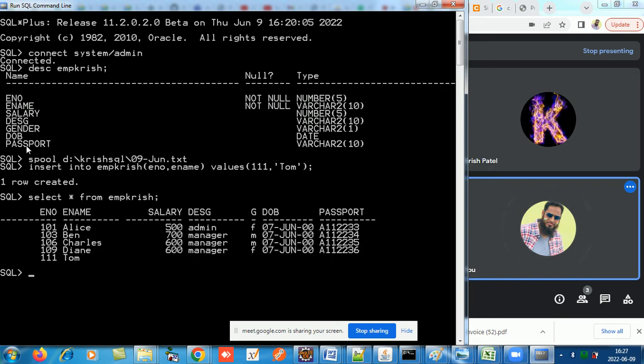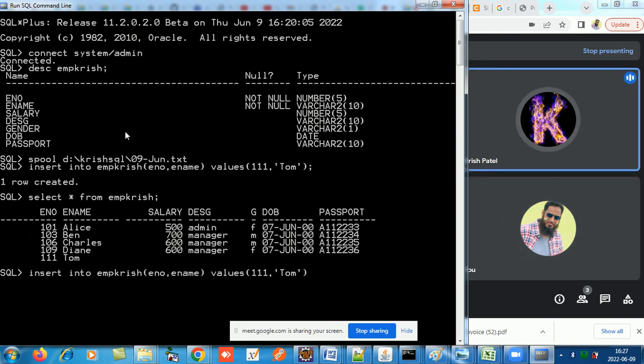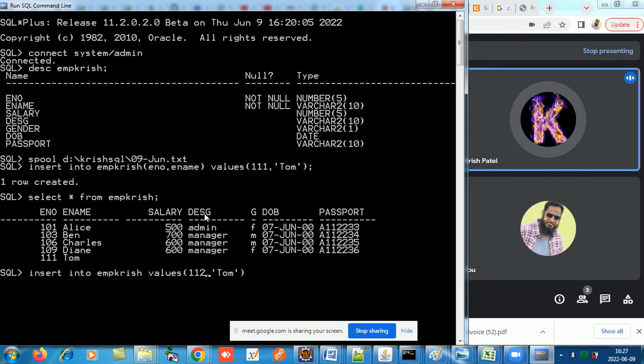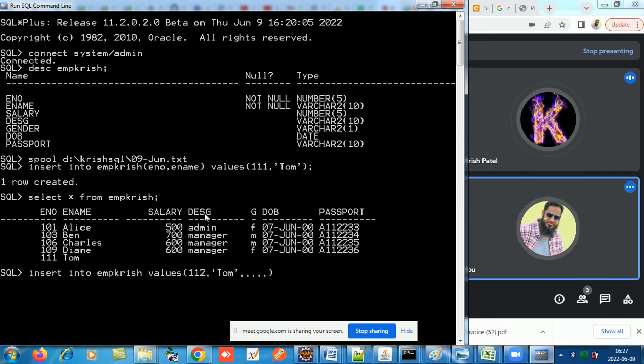So if you're inserting all the fields directly, you can say values. This is when you're inserting all the fields. If we want to just write values, then comma 112, then comma without inputting anything, you're trying to say this. Yeah, so let's try.